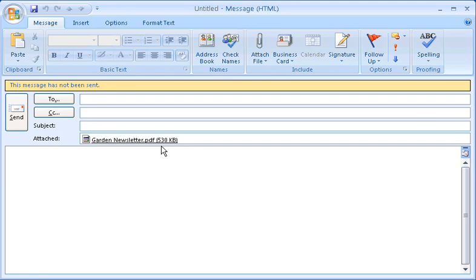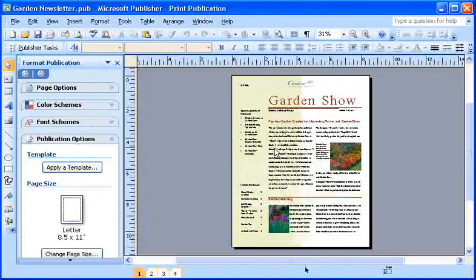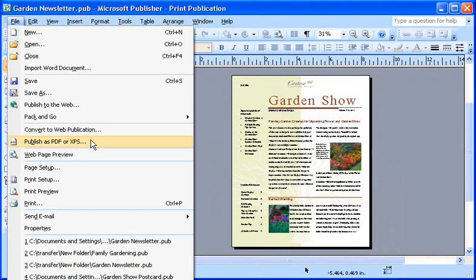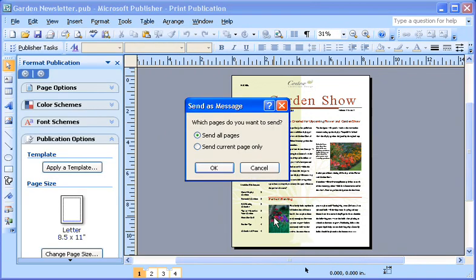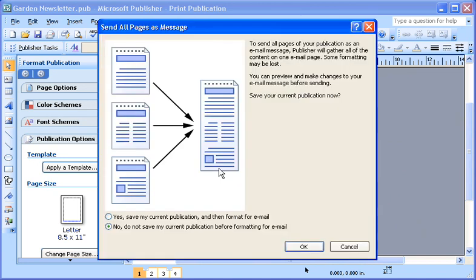But let's say instead of attaching my publication to a message, I want the content in it to display in the body of the email message. Here's how I do it. With the publication open in Publisher, I go to the File menu, point to Send Email, and click Send as Message. I want to use content from the entire newsletter, so I click Send All Pages, then I click OK. I've already saved this publication, so I click No, do not save my current publication before formatting for email, and then I click OK.